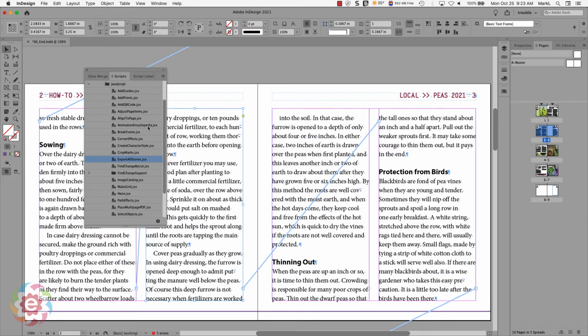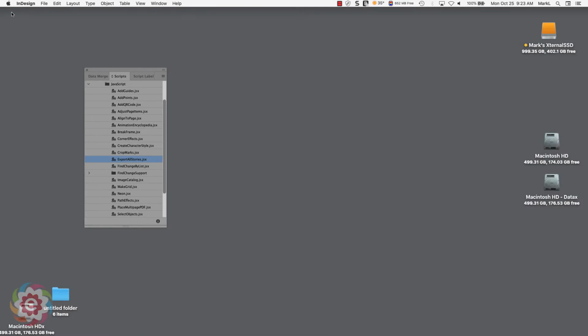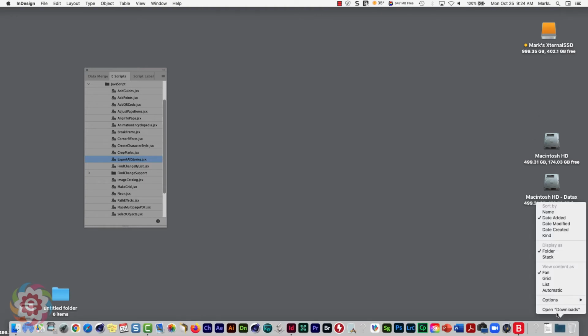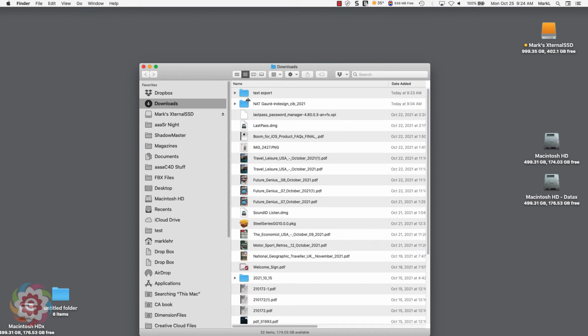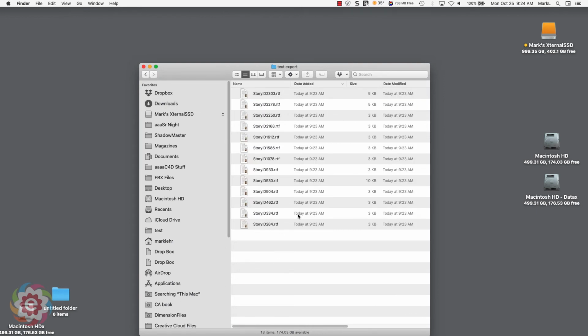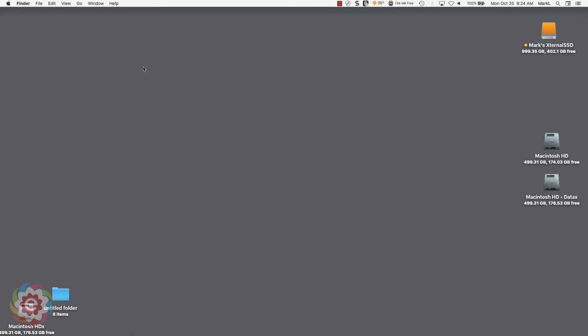And it's already done. If I minimize InDesign right now and I go to my Downloads folder, I'll find my folder here called Text Export. So here's all the stories that are in that document exported out as RTF files that I can actually open up into Microsoft Word if I want to.